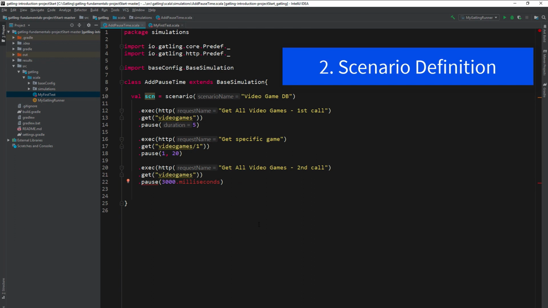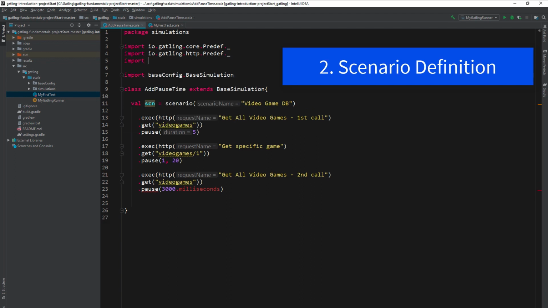Now, in order for us to specify milliseconds in our tests, we need to import another Scala package. At the top of the class, type import scala.concurrent.duration.durationInt. Now the milliseconds resolves in our script. That's the scenario definition all done.